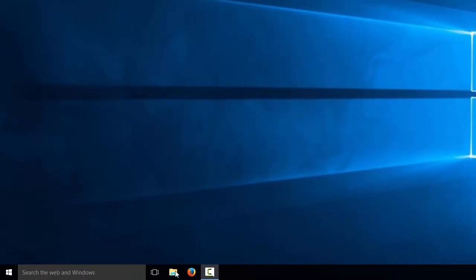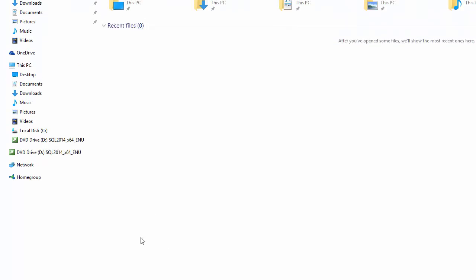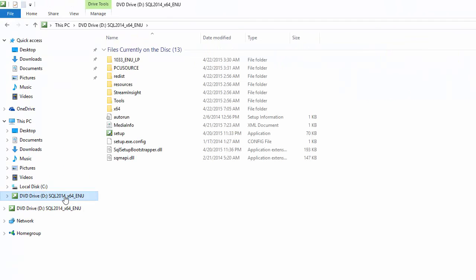I've downloaded the ISO file, and it's on my D drive. So click this, and then double-click on Setup. Yes, I want this to make changes.